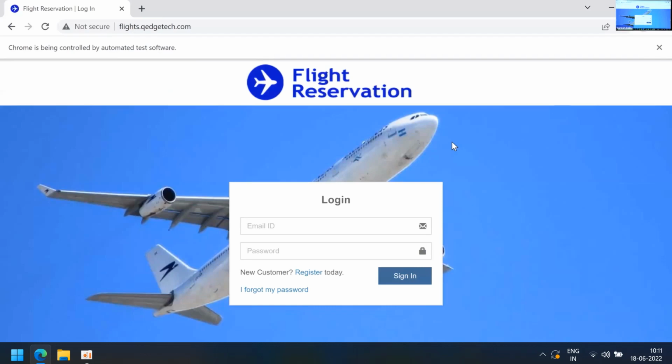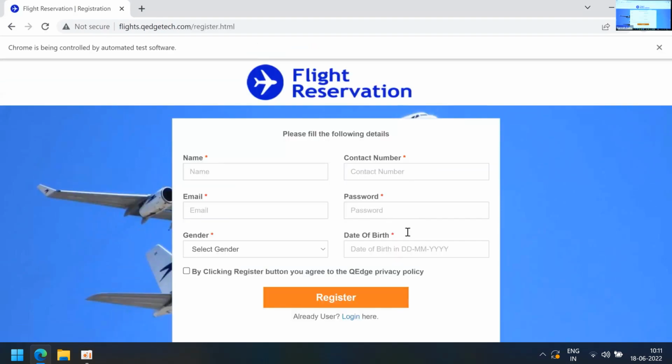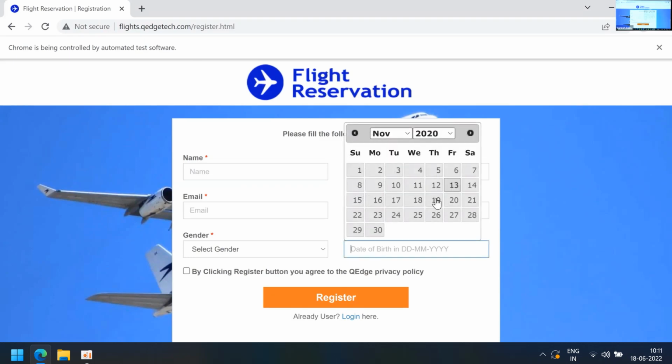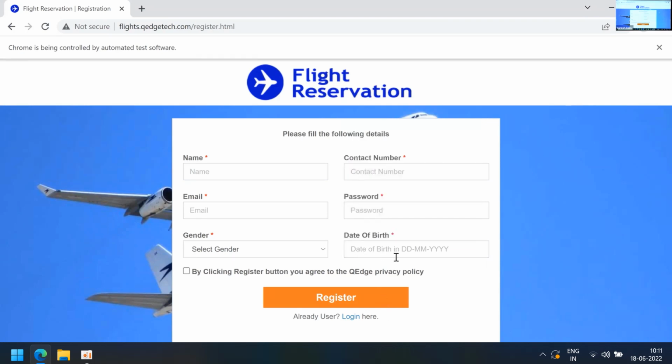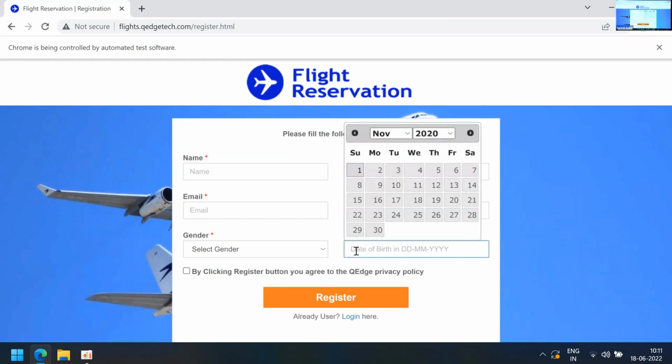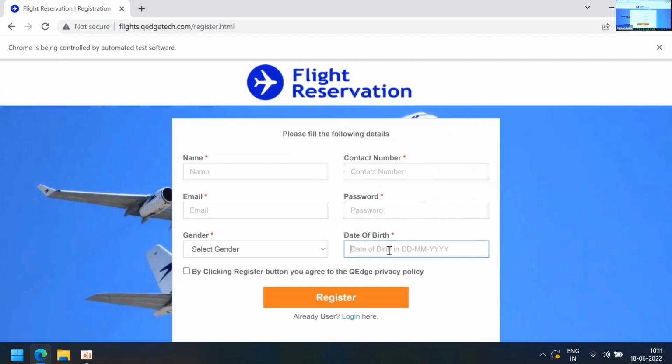So here, try to understand this. In this application, when I'm trying to register an account, it is asking for a date of birth. It's a calendar component. Before I proceed further, please observe the design of the system. Here we have a text box, right? The date of birth, we have a text box, right?